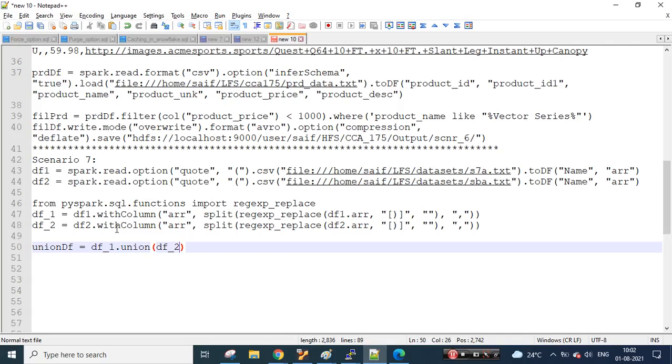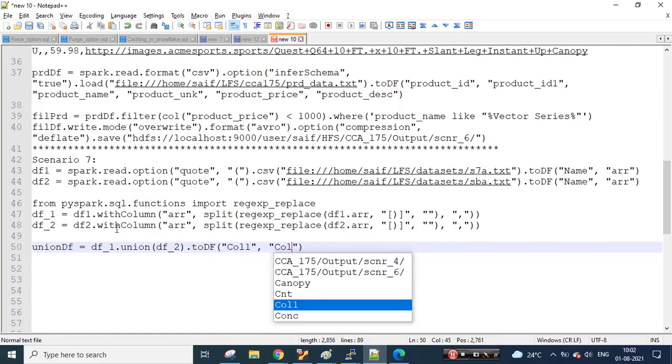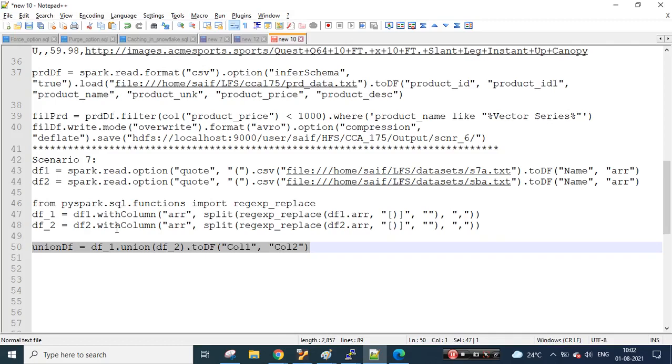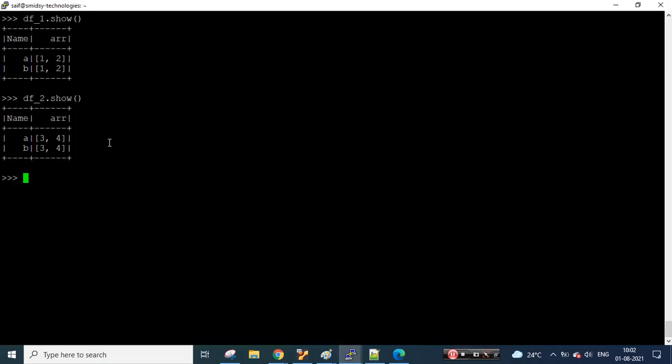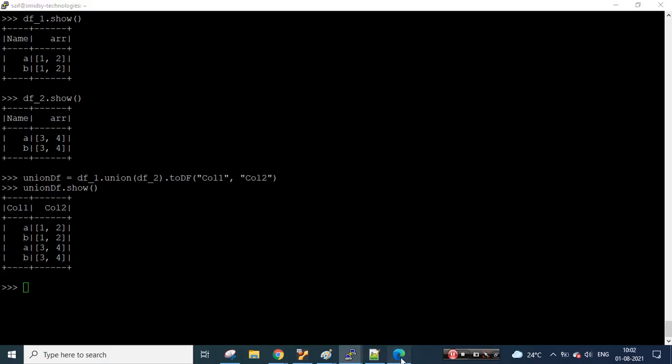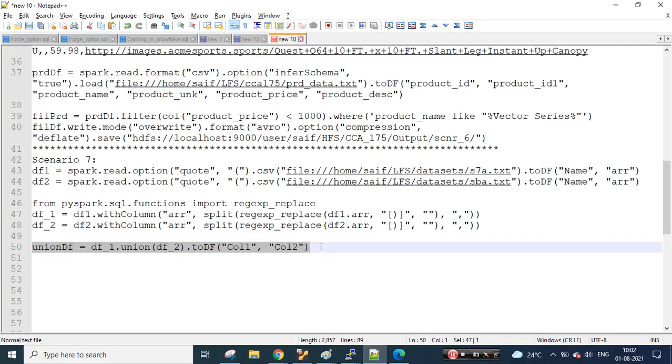So simply I'm trying to combine that, and let's give some column names using toDF. Let's say this is call1, and this is call2. Let's copy this, come over here, union data frame dot show. Okay, so we are getting the data, AB. So we just need to split this now. It's just a small work I need to do.